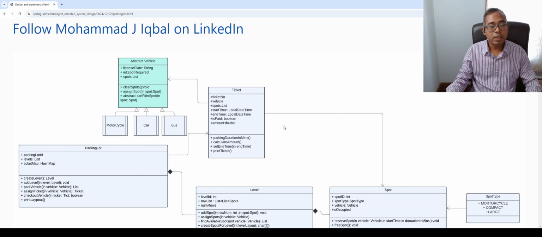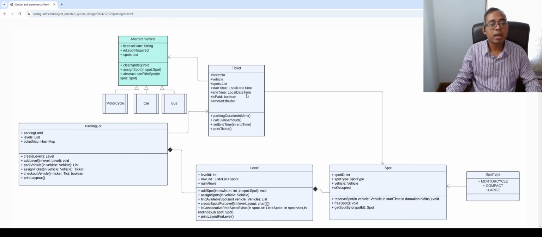And in parking ticket, we have the ticket number, the vehicle associated with this ticket, and spots. We can have multiple spots on a parking ticket because, as I said, a vehicle can take up more than one spot. Start time will be assigned initially, and end time will be null initially. During checkout, we will find the end time, then the amount will be calculated. We also have is paid and amount. What are the functions there? Parking duration in minutes, calculate amount, set end time, and print ticket.